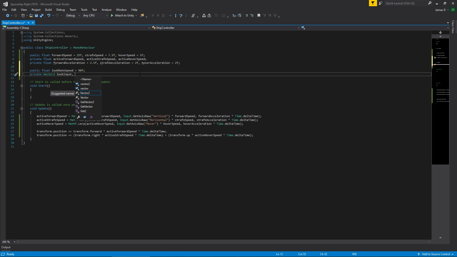And then we're going to need to know how far our mouse is away from the center of the screen. So we'll store in the lookInput where the mouse exactly is right now. Then we'll need to calculate how far it is away from the center, because we need to know how far we should move and rotate.